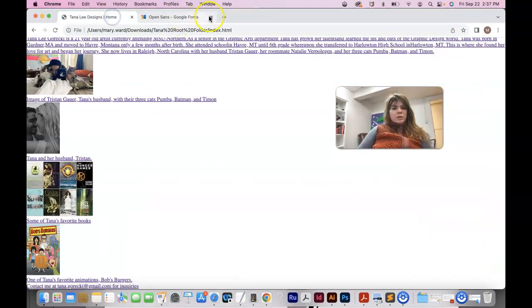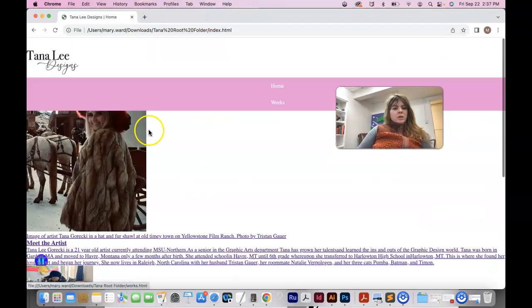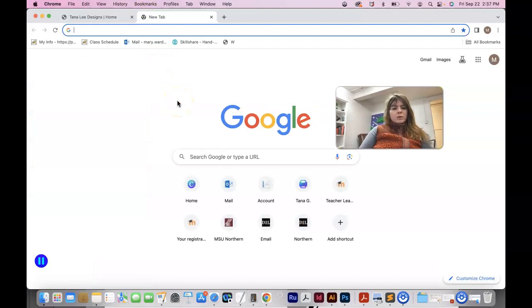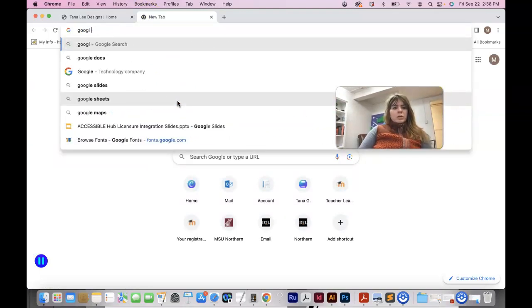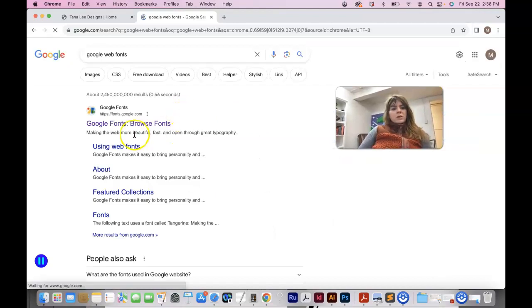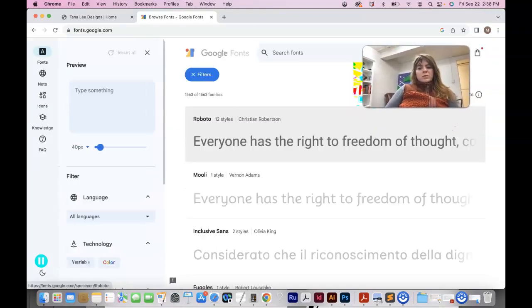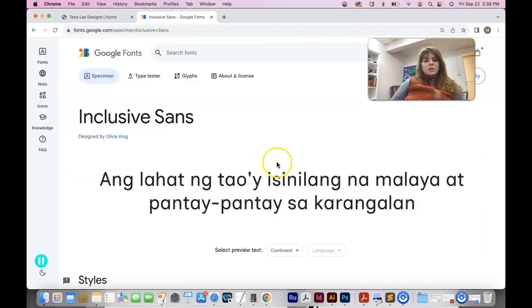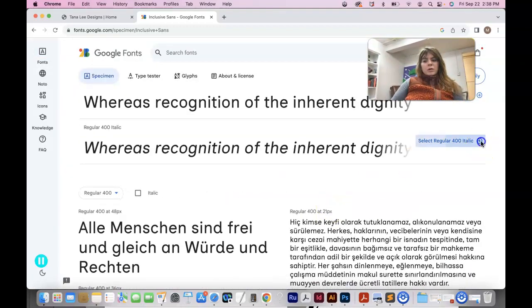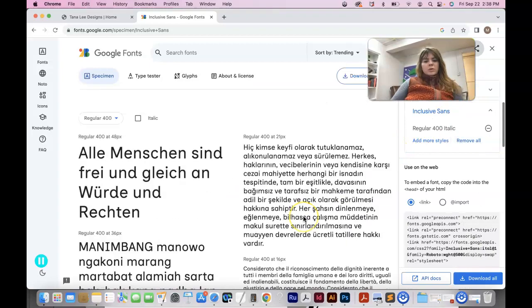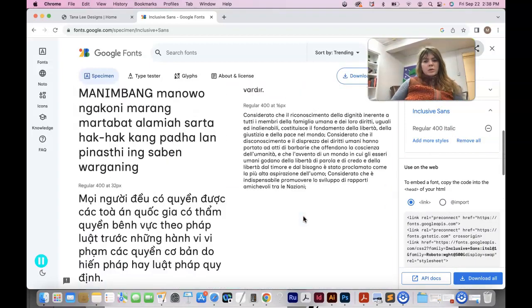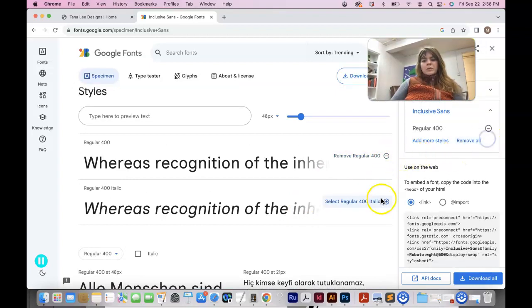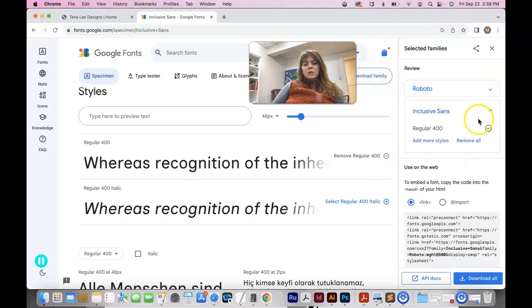Okay, and I also want to show you how to use Google Fonts so that you can change your fonts to match the design that you made a little bit closer. So Google Web Fonts, you can go here. We can browse fonts. Let's say I like this Inclusive Sans. I can click on that, scroll down. Maybe I like the regular 400. I don't think I like italic, so I'm going to remove that one.